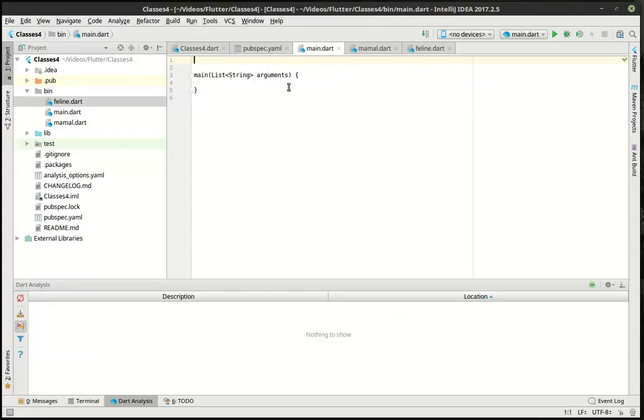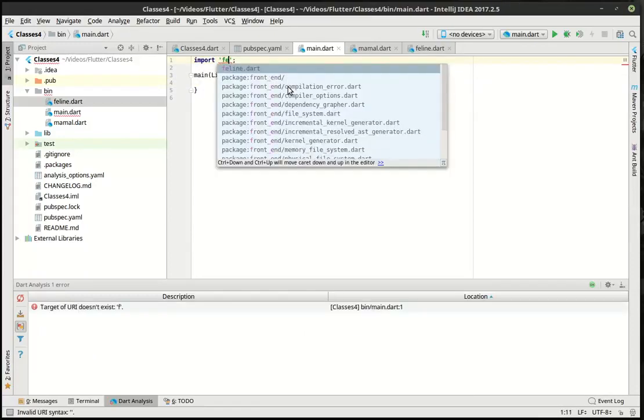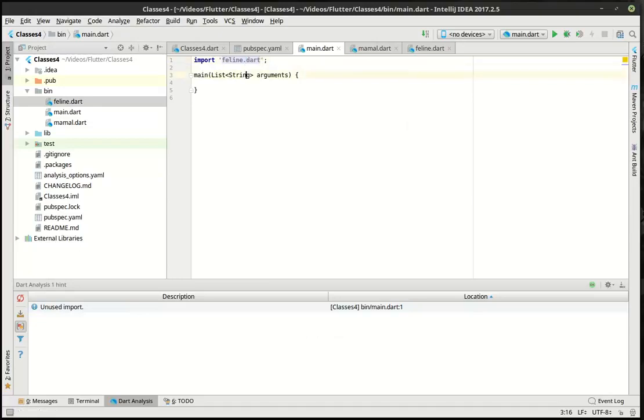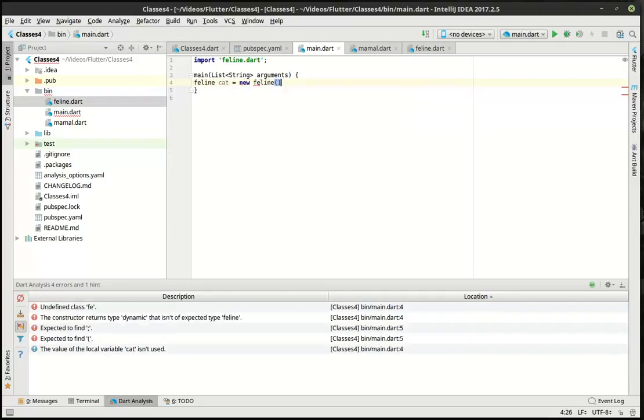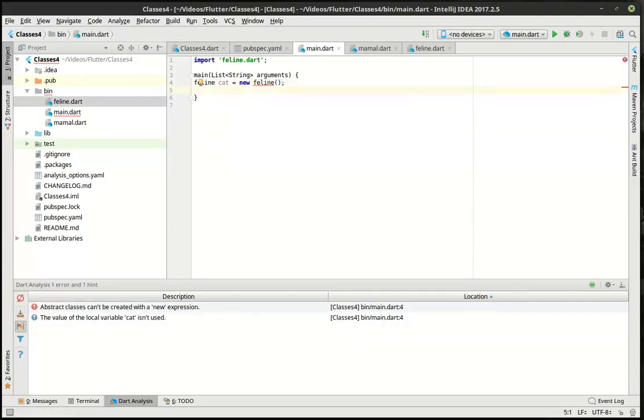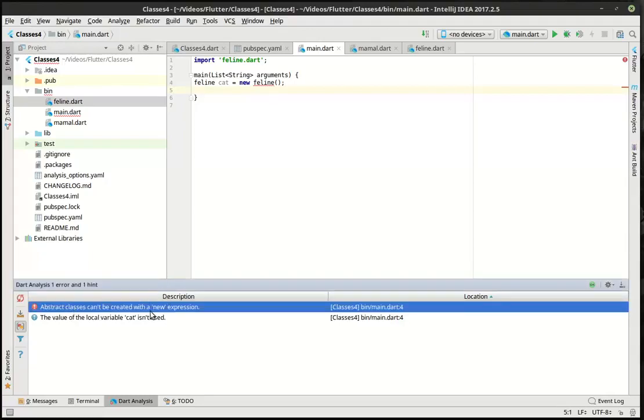Let's actually go out to our main, and we're going to import that feline class here. We're going to say feline, call it cat equal new feline. And uh-oh, we already have a problem. As you have suspected, abstract classes cannot be created with the new expression. We can't instantiate them, can't make a new instance of it. So how do we actually do that?